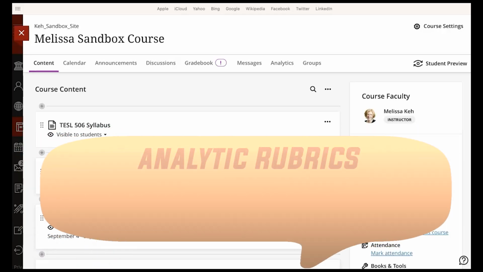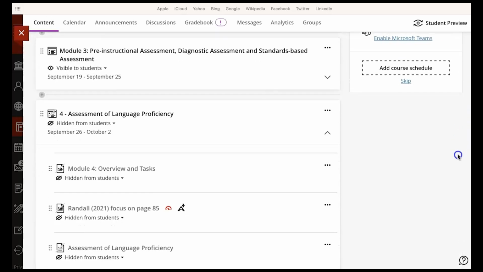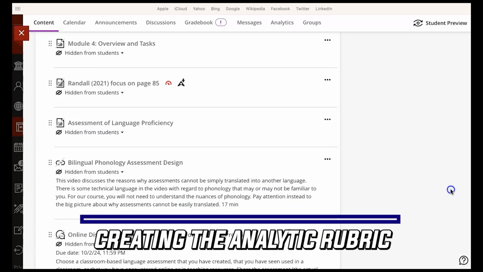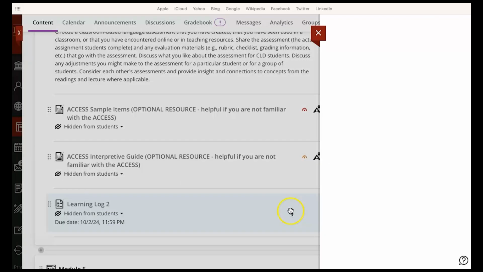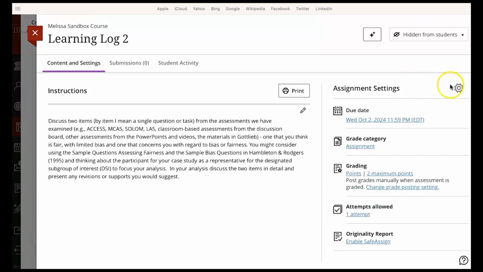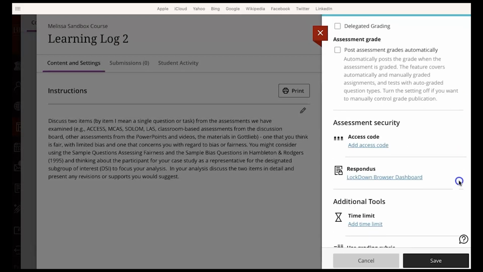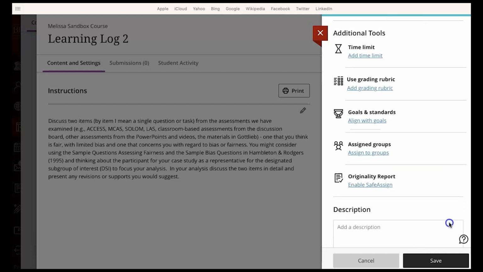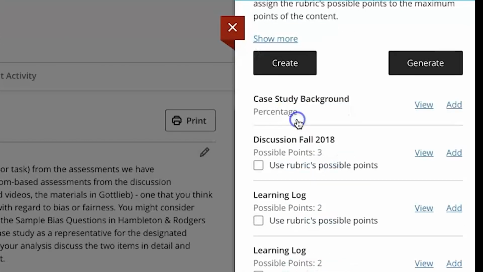Everyone! In this video I'm going to show you how to add an analytic rubric that you create to an assignment. So if you scroll down to an assignment that you want to add a rubric to, I'm going to go ahead and choose Learning Log 2 here, and you click into the assignment. You can choose from the gear to edit the assignment settings. When you scroll down to the additional tools, you'll see that you can add a grading rubric, and you want to click here. And then you have a few choices.